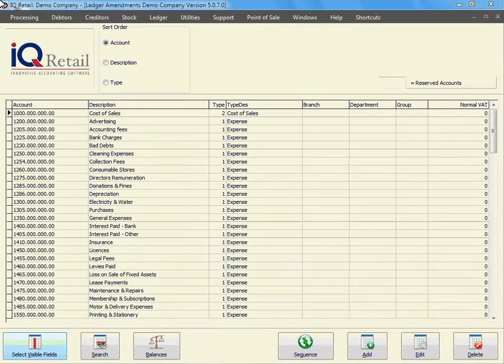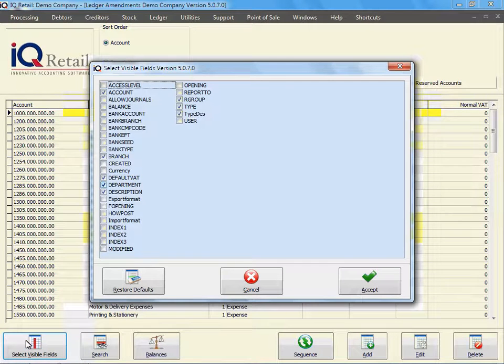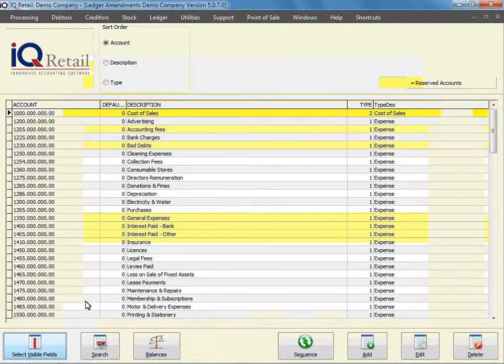In this session, we're still busy with ledger account maintenance, and we're now going to look at select visible fields. Select visible fields will allow you to change the fields that you see in front of you. I can click on select visible fields and I can switch off some of the fields that I don't want to see. And as soon as I click on accept, it's now made those changes.